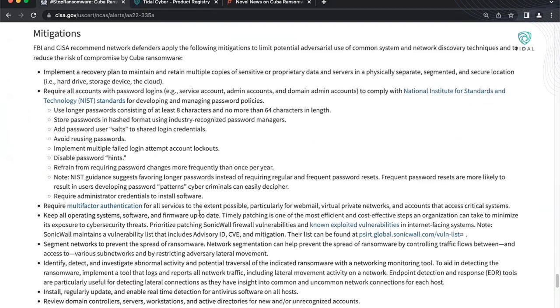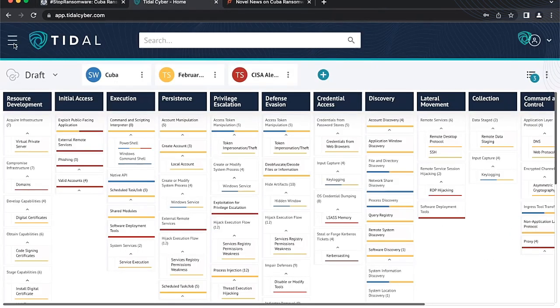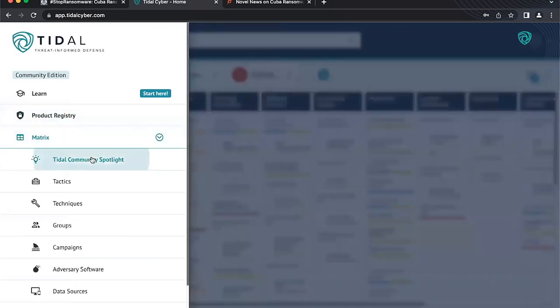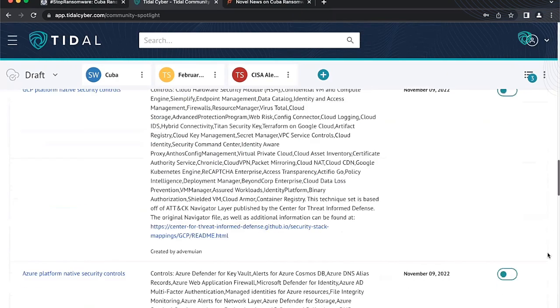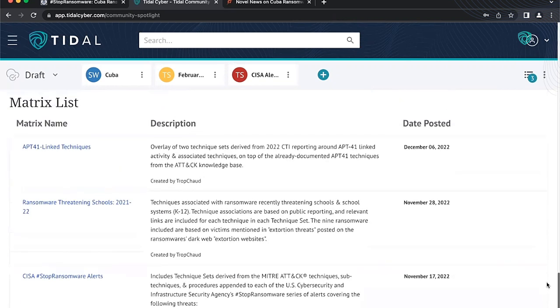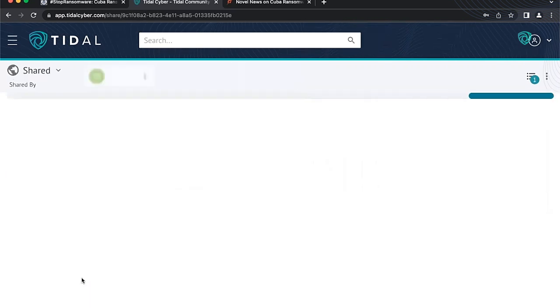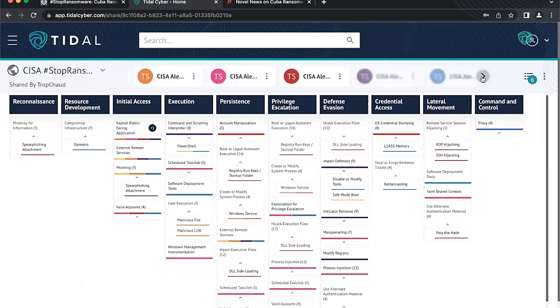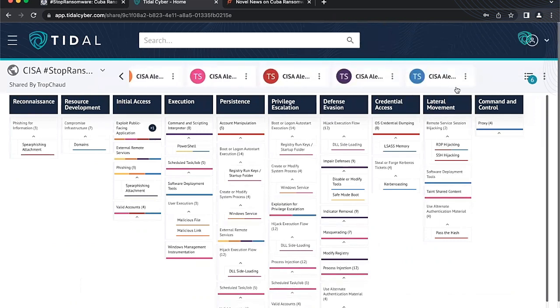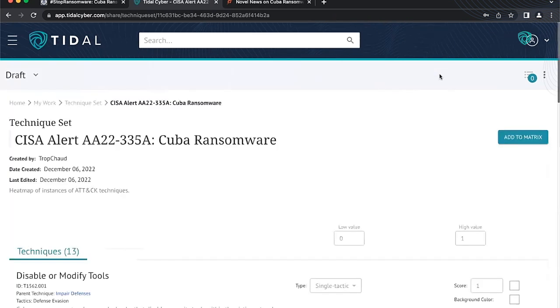I highly encourage you to also check out Tidal's Community Spotlight. Not only have I already gone ahead and published the technique sets I've shared here today, but you can also explore the dashboard that we're maintaining covering all of the CISA Stop Ransomware alerts. It now covers a total of 6 highly notable ransomware from the past year, enabling you to easily see where there might be TTP overlap or diversity and immediately pivot into associated defensive capabilities.